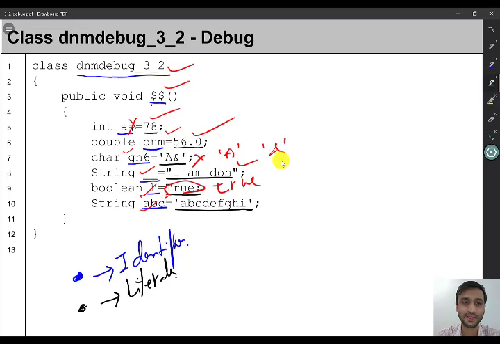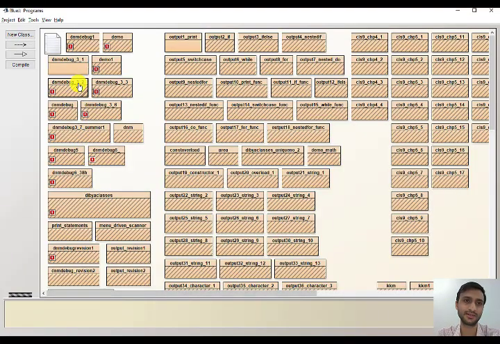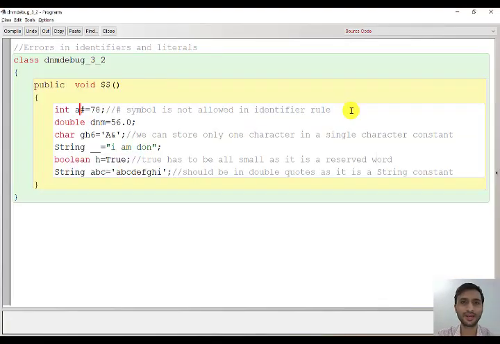Next, I am taking a string value. So is this string value correct? No. A string value should be kept inside double quotes, but I had taken single quotes. So this is wrong. Clear? Now we'll see this program in the BlueJ environment to better understand it. So this is the wrong program. Now we'll try to correct this.